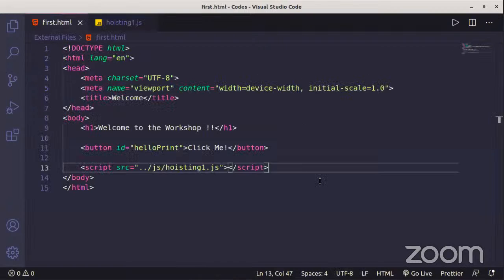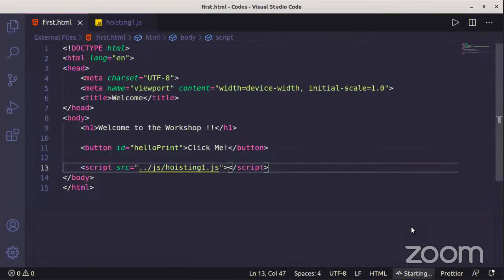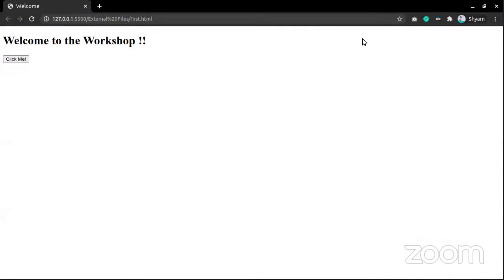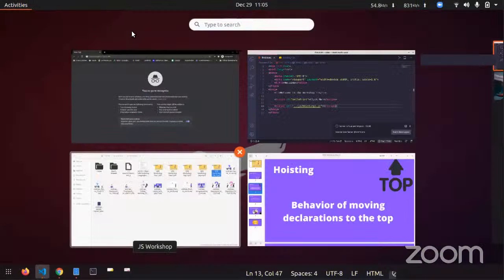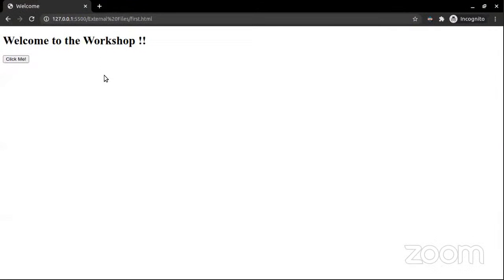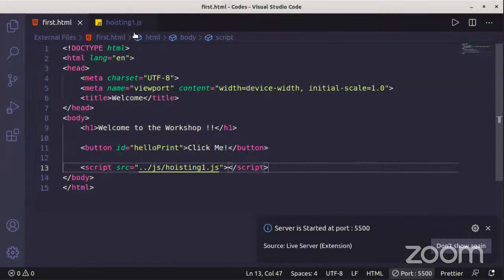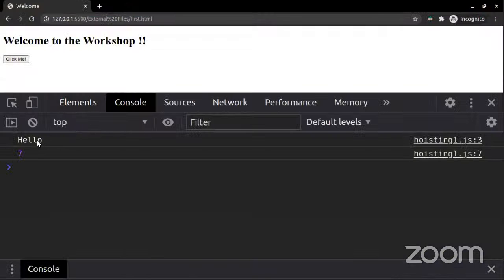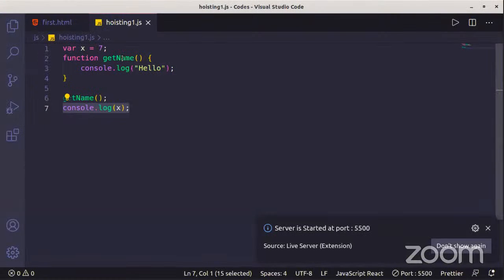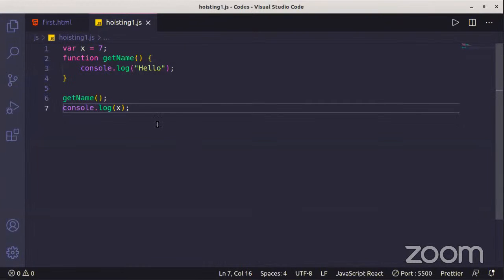So let's check it in the browser. As you can see, the output of this code is printed, that is hello and 7, as we expected. So let me change something in this code.